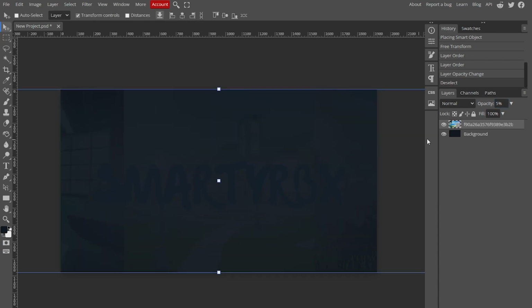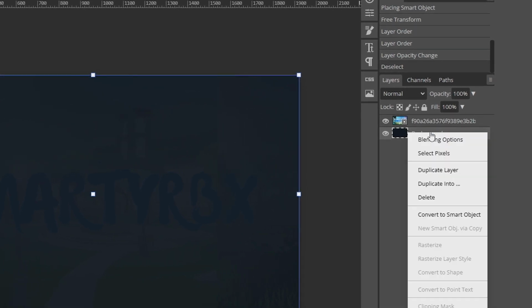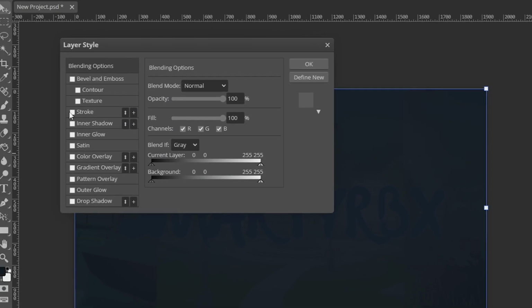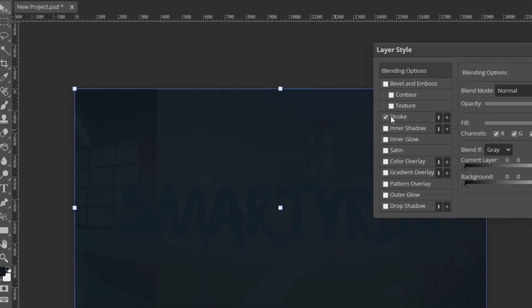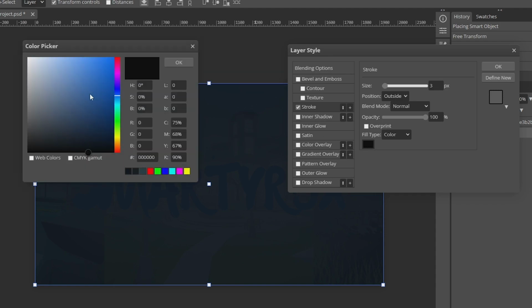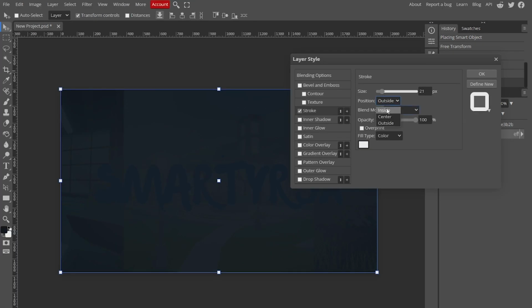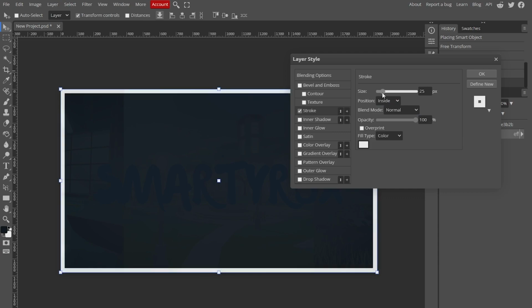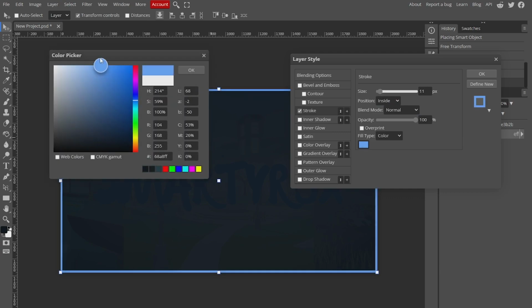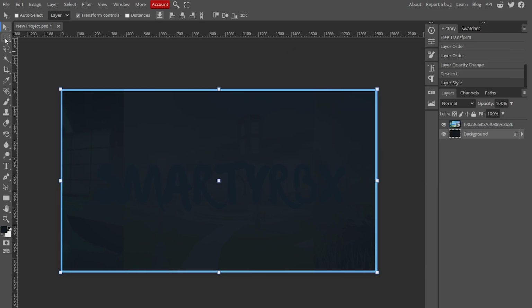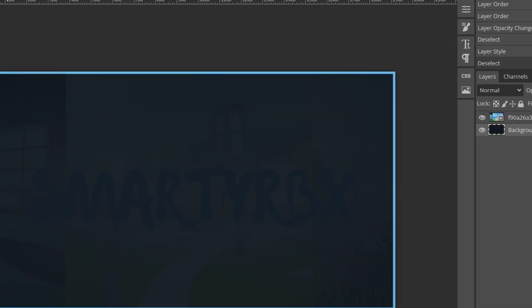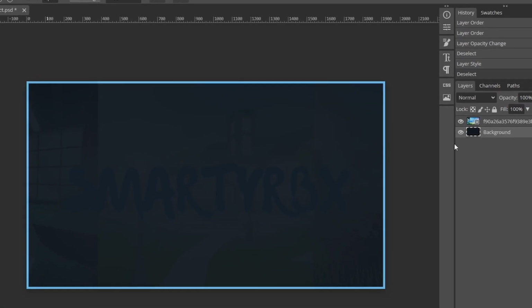So looks cool, right? Now I'm also gonna right click this background, hit blending options, and add a stroke, change this to white, and set this to inside. Now I got a little bit of a white outline. I feel like making this blue, a little more blue. There we go.